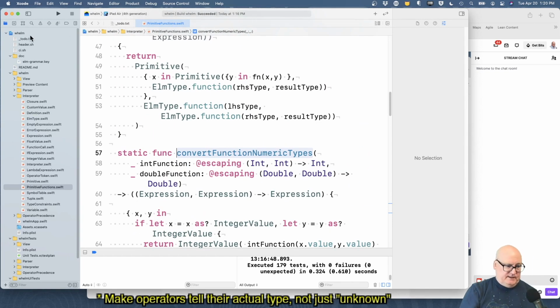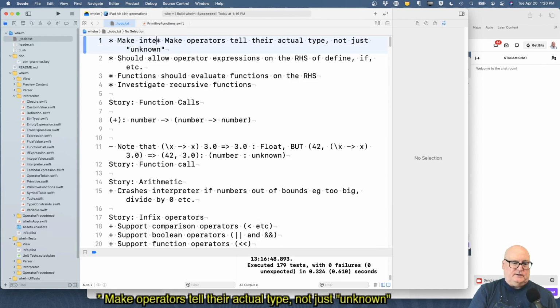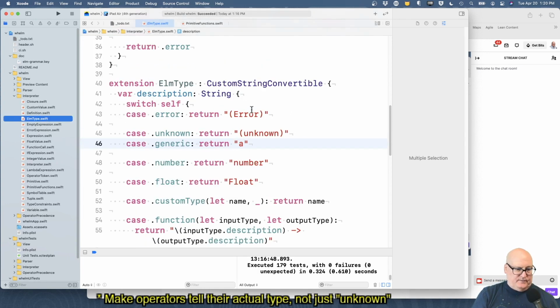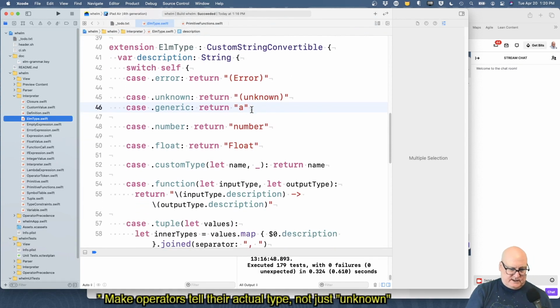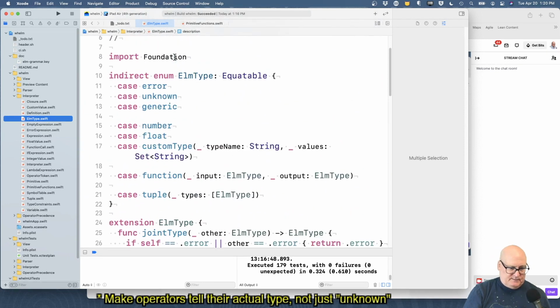Yeah, so we committed that. Let's just go up a level. Make operators tell their actual type. We're almost done with that, but make integer / know the int type. Okay. And for that, we're going to go to ElmType. Okay. And this is really the possible types in our interpreter right now.